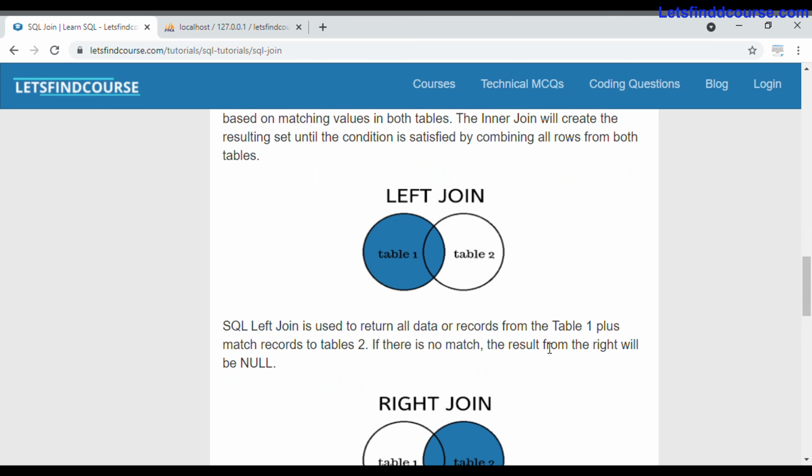Now we will see what is left join. In left join, there are two tables, table 1 and table 2. You will get output based on the left join. From the left table, you will get the whole data, that is the whole data of table 1 and the common records also.